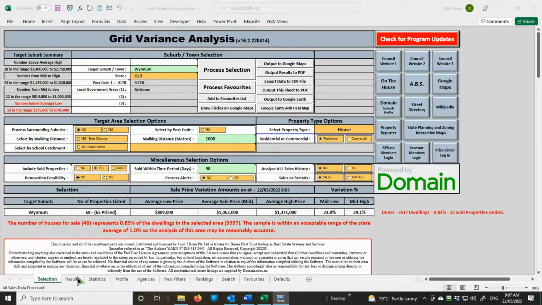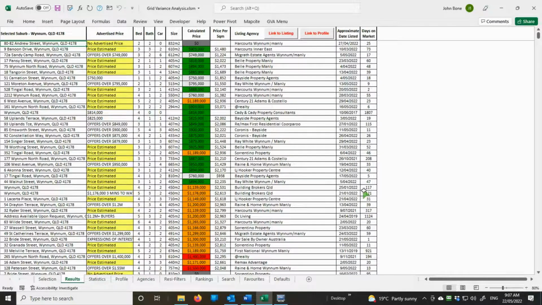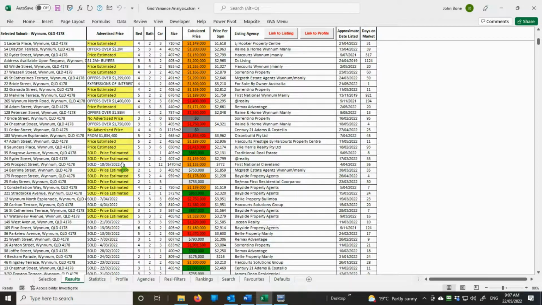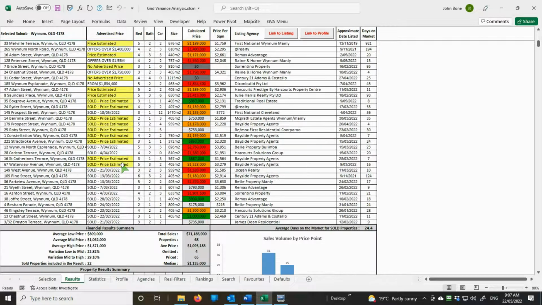So the next step is just to go to the results sheet. When we go to the results sheet, we can see all of the properties that are available and or sold. So if we scroll down, you'll see the sold ones at the bottom to give us an indication of just exactly what's going on here. Now, one thing to remember is that there were 46 properties available or currently listed and 22 sold in the last 90 days.